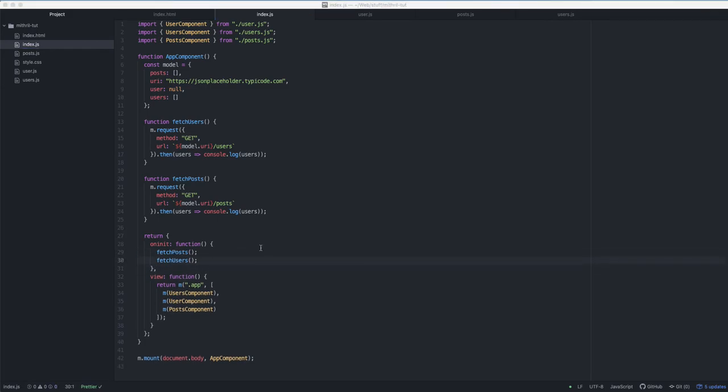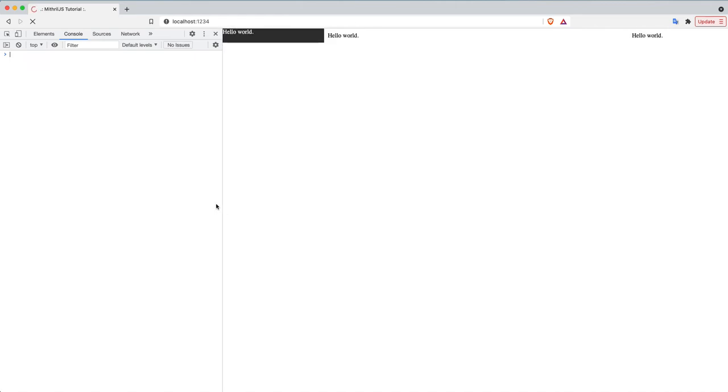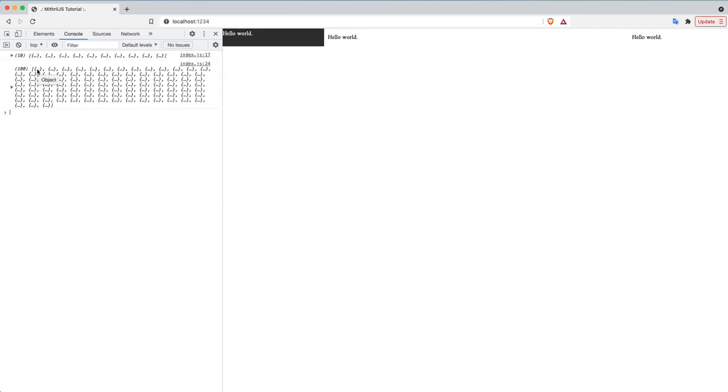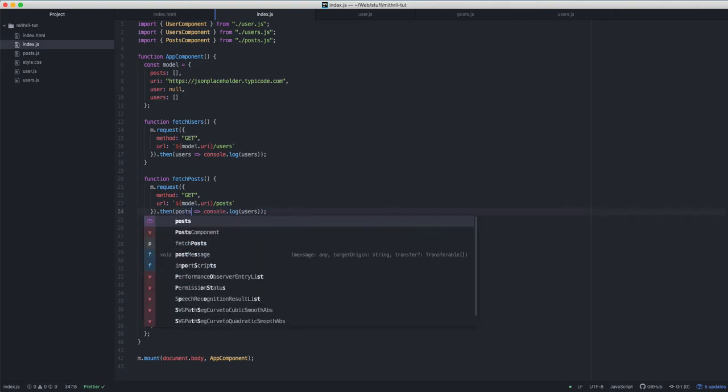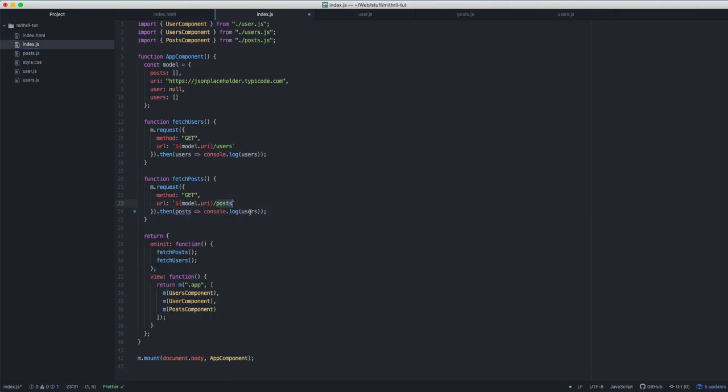There we go. So get the posts and get the users. And if I do a refresh, you see I have 100 posts here. Because of time, and we don't want to do too much with the posts, what we're actually going to do is just slice this number of posts here.